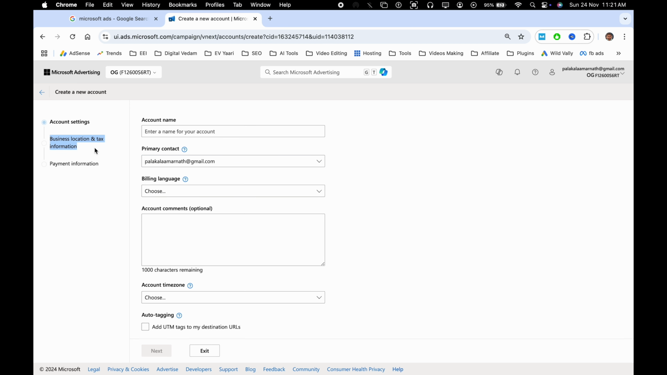Next you have the business location and tax information. You add your address, your tax registration certificate, your ID, and your business registration ID. All of those details will be asked according to your country. Then you will be asked to add a payment method. You can add your debit card or credit card, or you can add funds initially, and after you spend a certain amount of money, you will qualify for monthly invoicing. These are basic accounting and finance related details. Now let's keep this aside, since all these details are very easy to do.